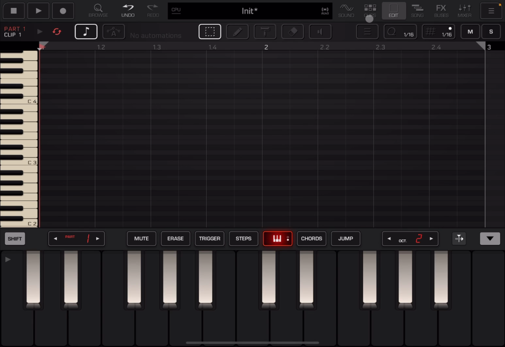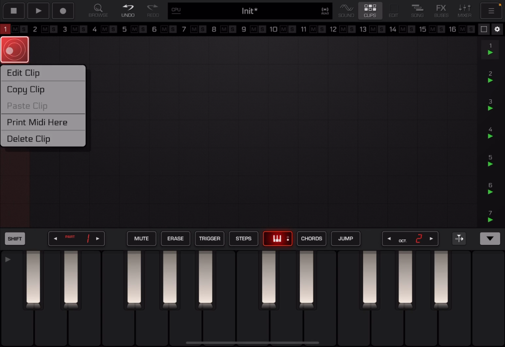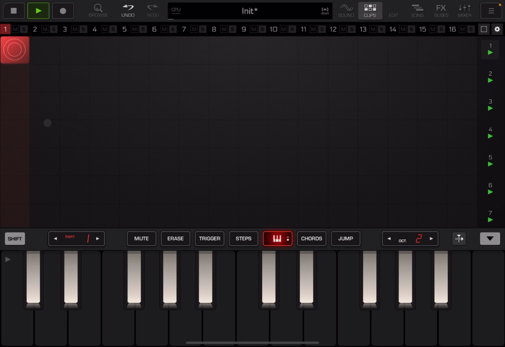Okay, so go back to clip now, click and hold here, and you will have an option not only to edit and copy the clip or to delete it, but also to print MIDI. Yeah, let me click on it.